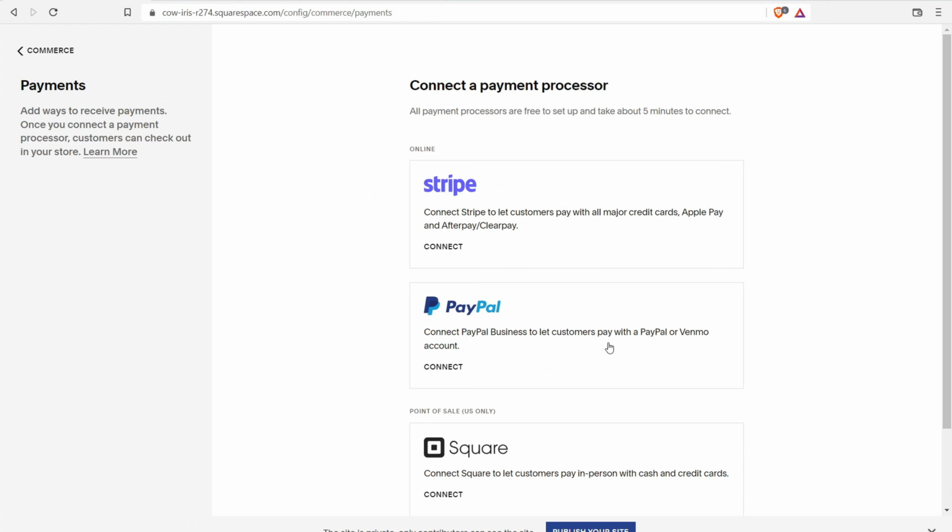Very simple. PayPal, not that important. Venmo's pretty important, but most people are pretty comfortable purchasing with a credit card. So at a minimum, I definitely would consider setting up Stripe so people can buy stuff with a credit card. Anyways, that's how you set up payment processing with your website.